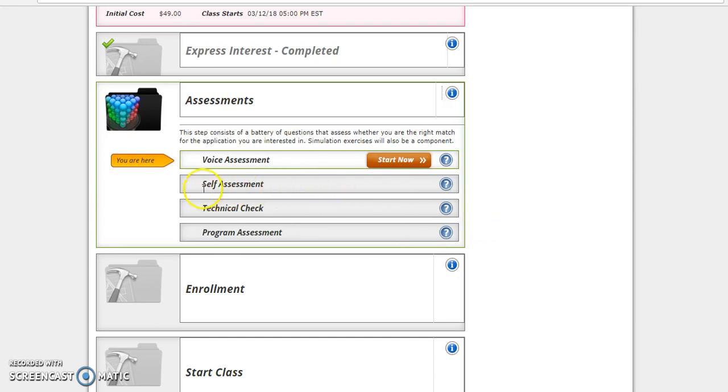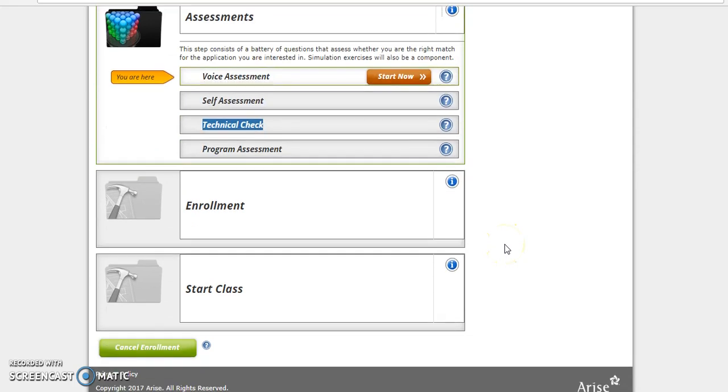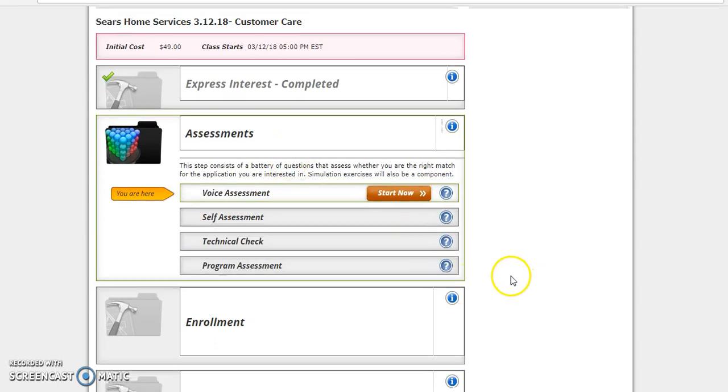The self-assessment depends on the client. There's different things. The technical check is basically for your computer to make sure that it is compatible with you. And the program assessment can be the dummy test that asks you basic questions as far as customer service, depending on the position it is. So a technical support one will ask you questions as far as technical support to see how knowledgeable you are.